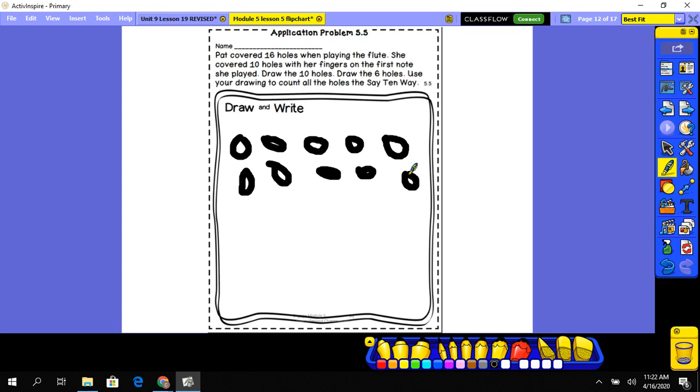Draw the 6 holes she played on the second note. Where should I draw the next 6? Underneath. Again, I'm going to use the 5 group way. 1, 2, 3, 4, 5. Stop, return, sweep. 6.